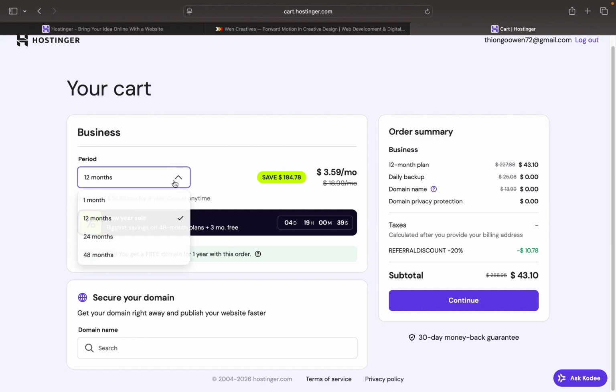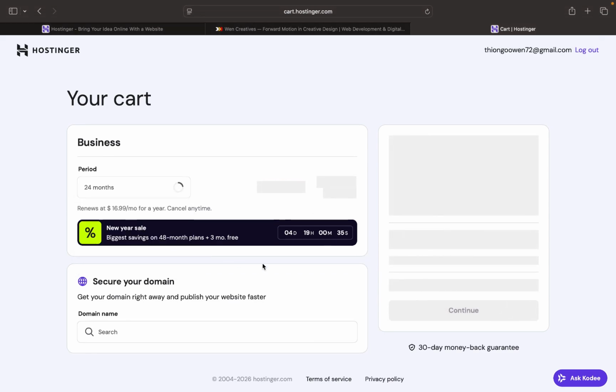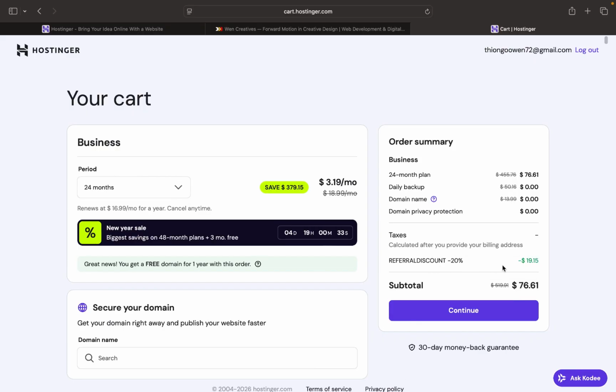Or when you get 24 months, you'll get a higher discount of 19.15 instead of paying more than $76. Just use the referral link in my description, or from my website. You can buy directly by going to their website, but it will be more expensive. So now you can click continue and you will see the payment method.